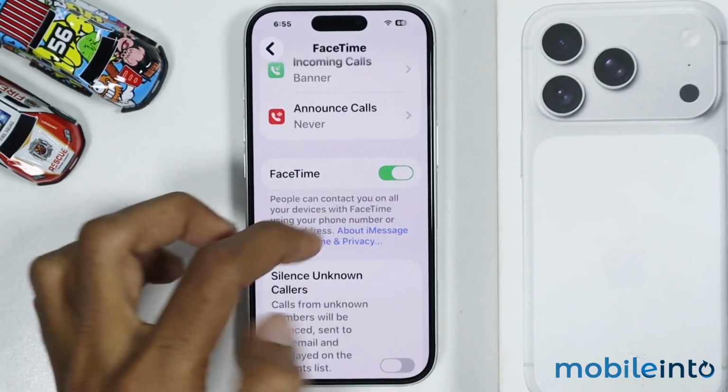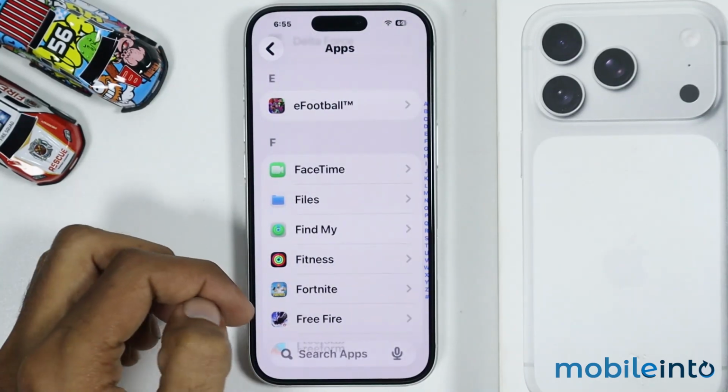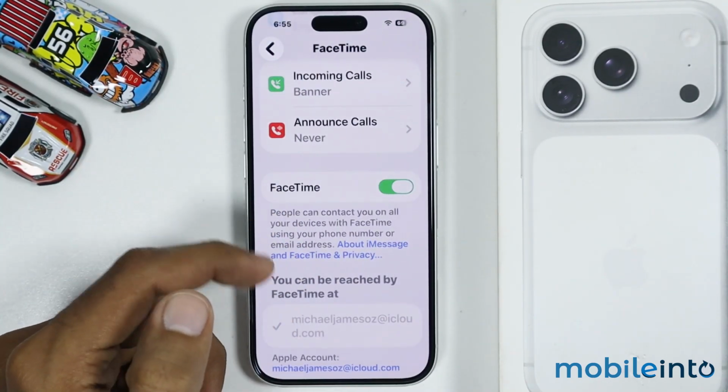Now, if you have enabled this toggle and if the FaceTime settings did not appear on the screen, just go back, then tap on FaceTime, and the FaceTime settings will show right here.